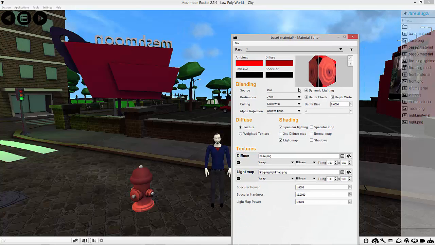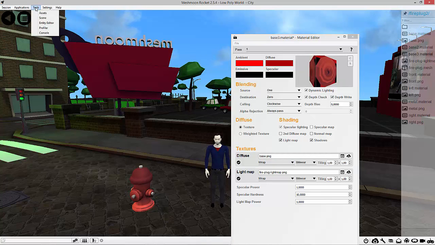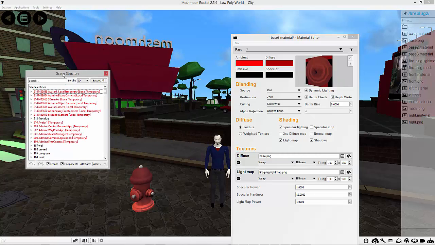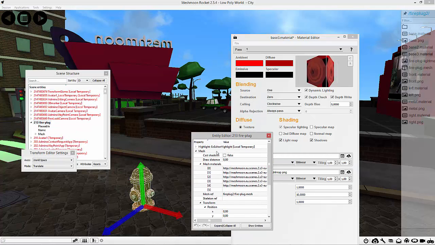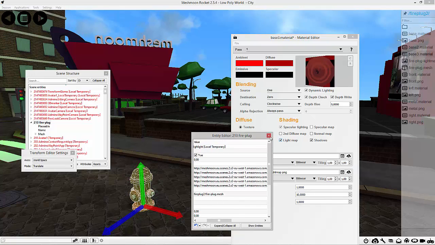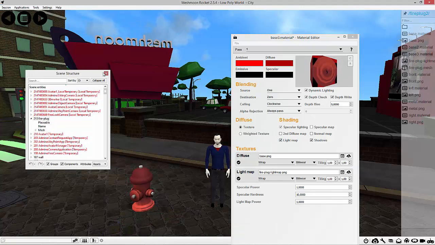What could be interesting would be to have some shadows projected on our object. That means that our object will receive shadows. It's not the same as our object projecting shadows. So if we click here, now the object will receive shadows. But if I go on the top, Tools, Scene, open the scene structure, and double click on my object to open the entity editor, I can also cast shadows. So the shadows are emitted by the object. So let's do this. Okay. Now we have both emitted shadows and shadows on the object.